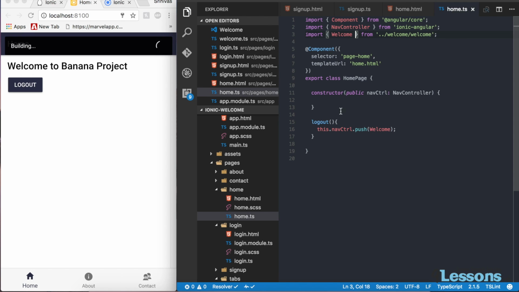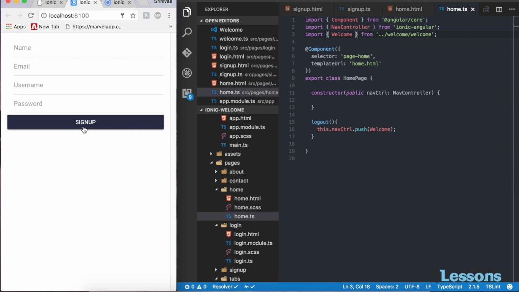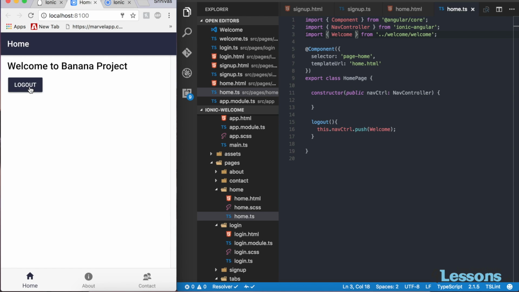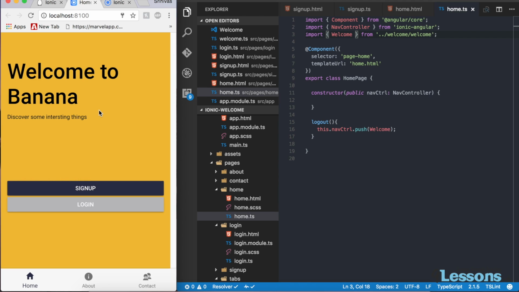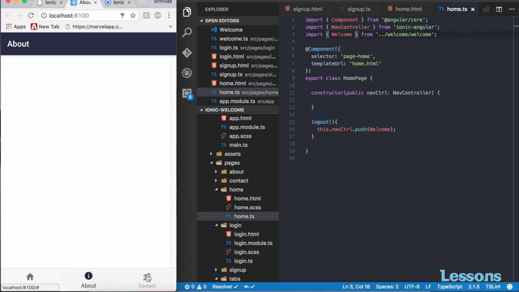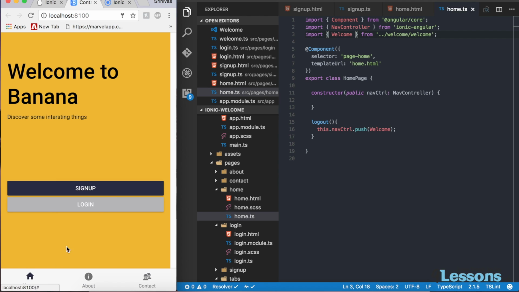So I added this. Let's see the result now, how and sign up. When you click the logout, it is just logging out. I mean, it's going to the welcome page, but these tabs are staying the same. But this is actually not the right way, because this is a root logout. So we need to write it in a different way.